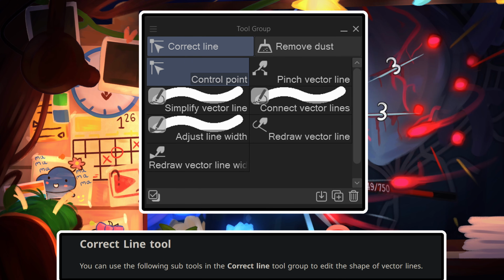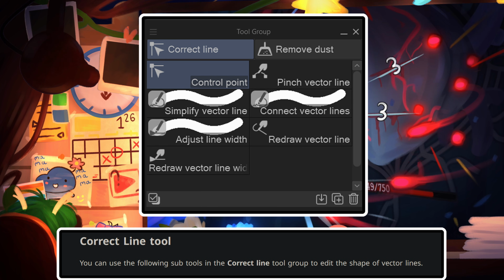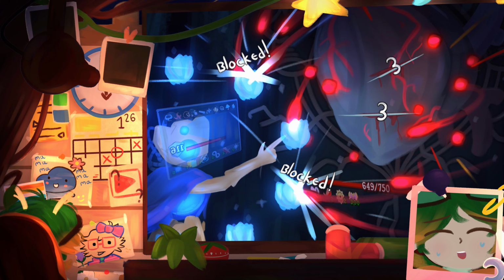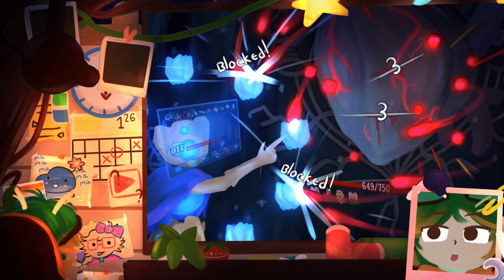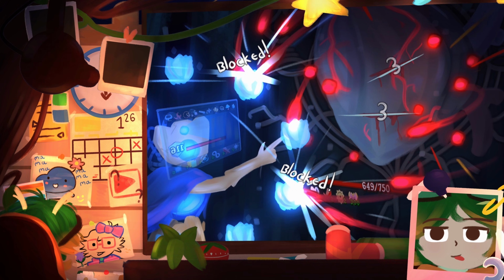The correct line tool is only applicable to vector layers, which I have never used before in my entire life, but the ability to just live edit your line art sounds amazing, so for those who do use it, it's probably like a high A tier for them. But unfortunately I don't, so F tier, El Bozo.